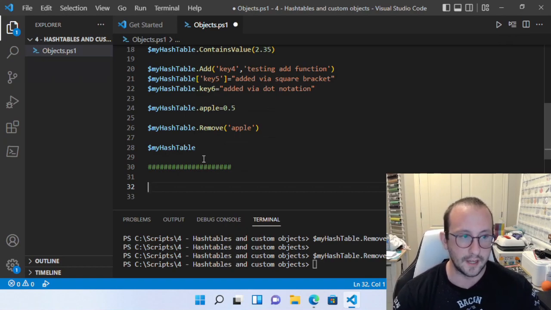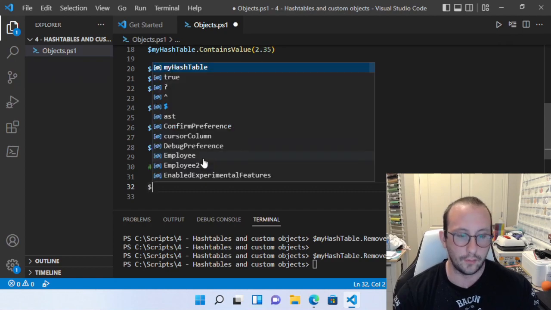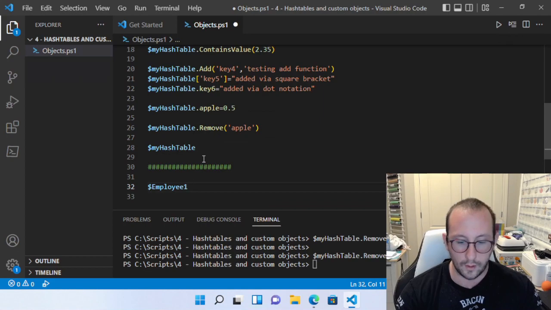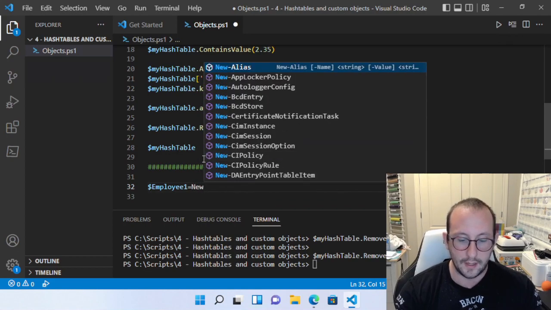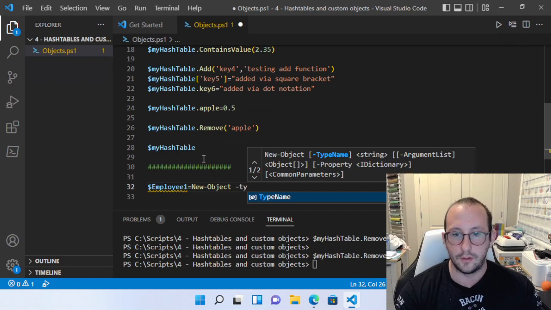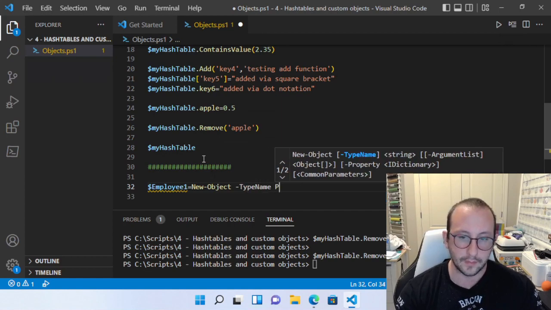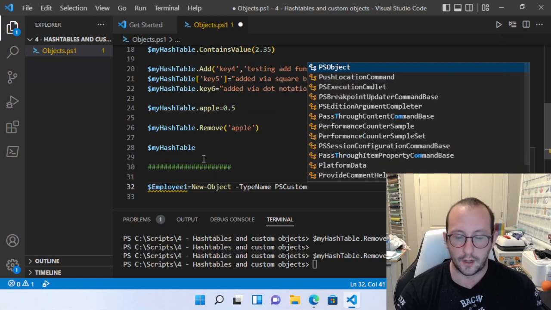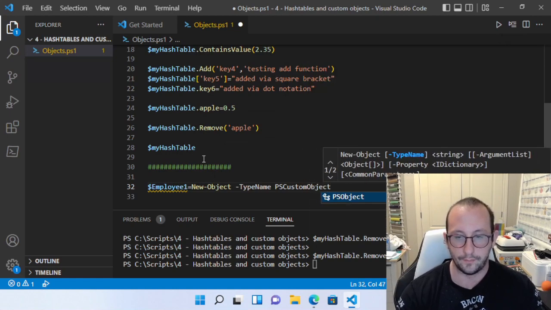All right, so let's actually go ahead and create our first custom object here. We're going to call this one employee1. And we're going to make that equal to a New-Object. So this is a commandlet that we're calling. So we're calling the New-Object commandlet. And we have to pass it a type name. And the type name that we're going to pass to it is PSCustomObject.